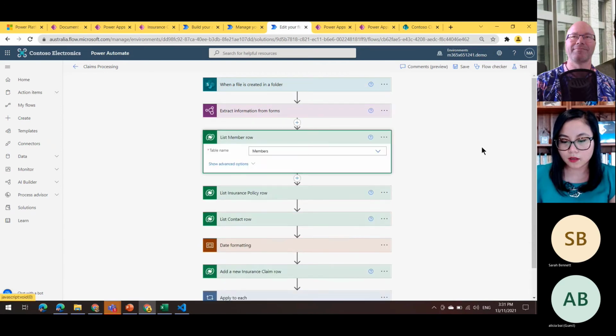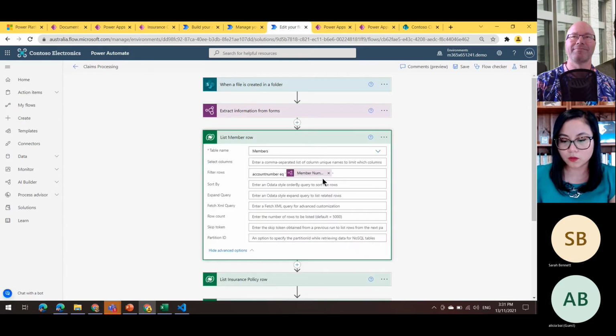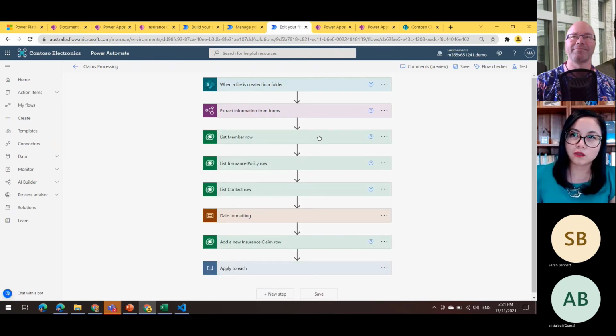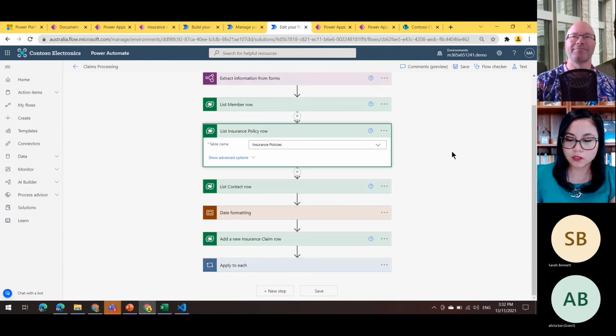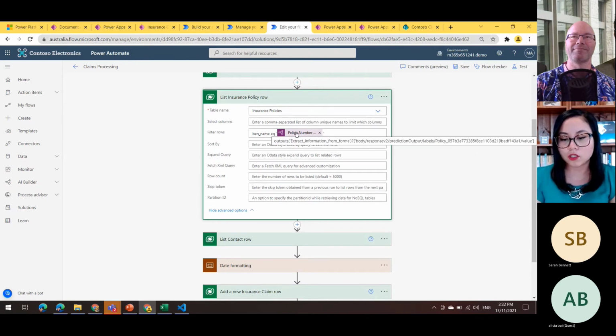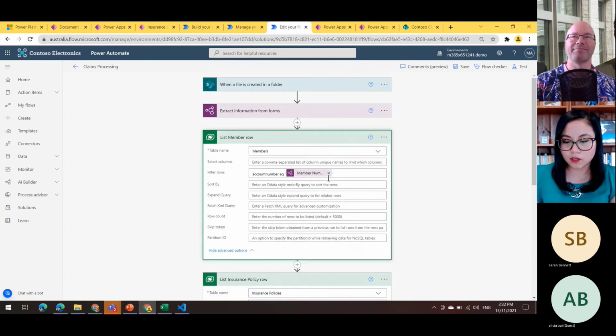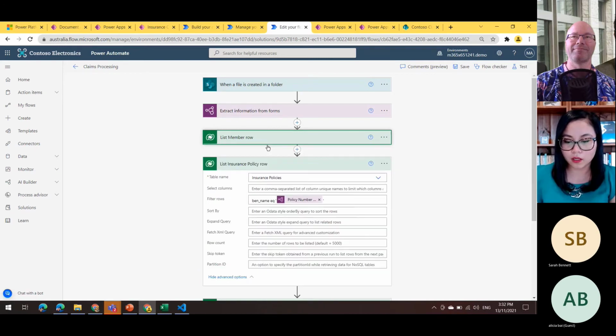The next one is that it's grabbing the member, and that's using the member number that it has identified from that insurance claim. And that way we don't need to extract the data that the member has provided because we already have it on system. And then we also have the insurance policy. So again, I'm grabbing the insurance policy based on that number. So where you see these dynamic content references is where I'm pulling the value from in the response of this action, which I'll show you when we go ahead and trigger the cloud flow.